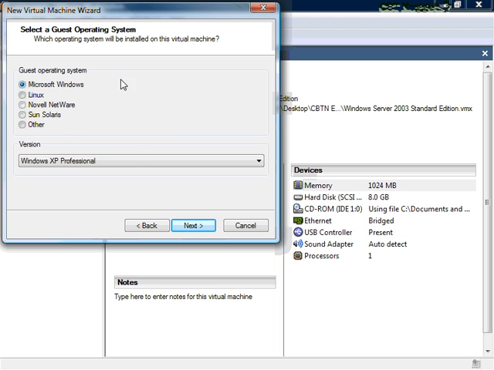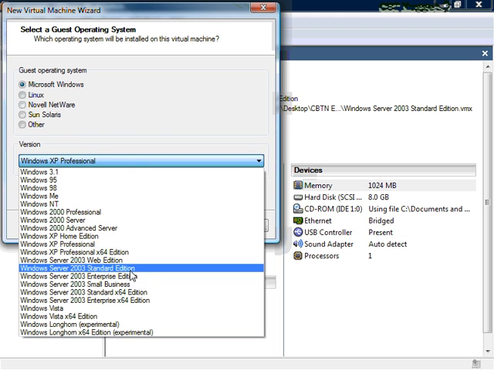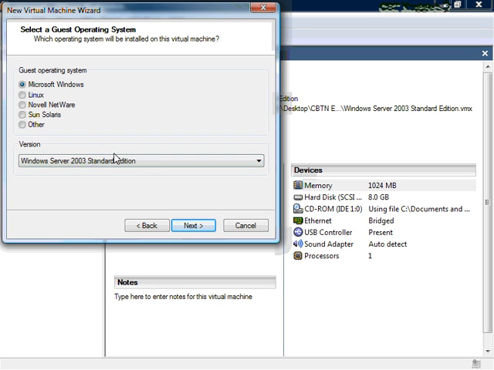If I click Next now, I have to choose an operating system associated with this virtual machine. This is a Microsoft Windows Server 2003 Standard Edition operating system. So there's our version right here. This tells the VMX file to do those certain parameters so that it's optimized for Server 2003 Standard Edition.